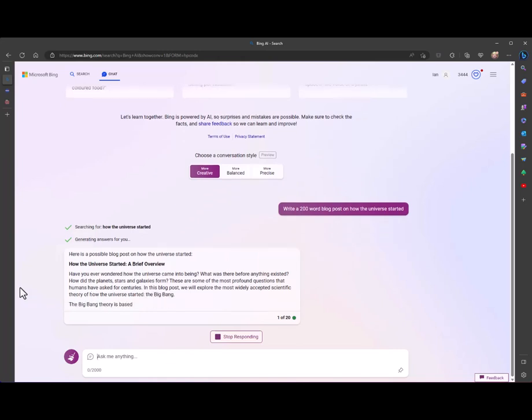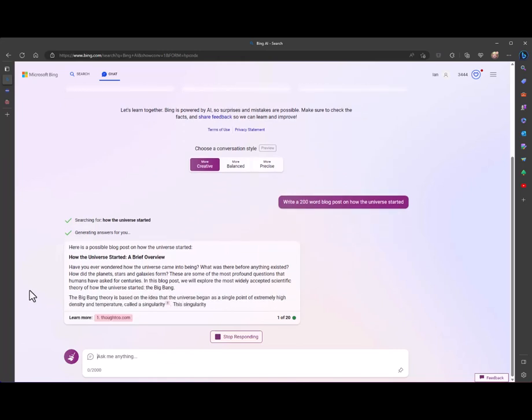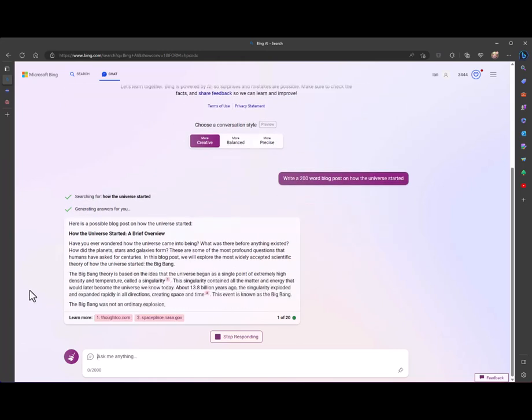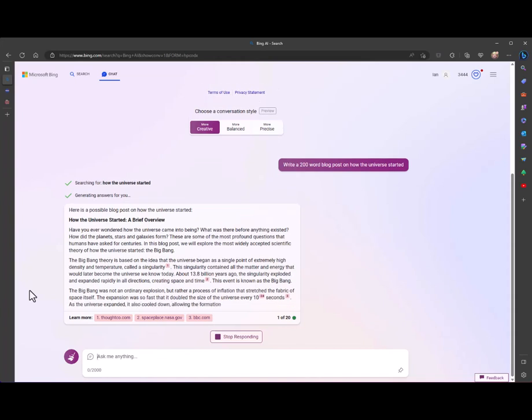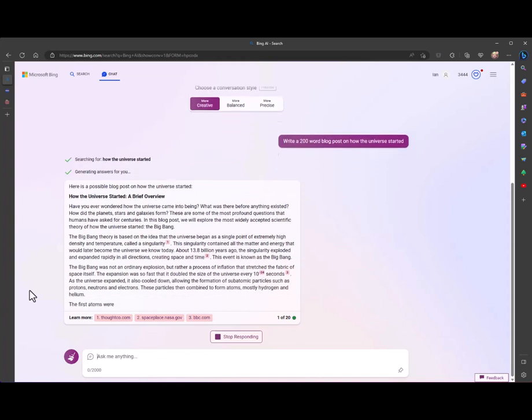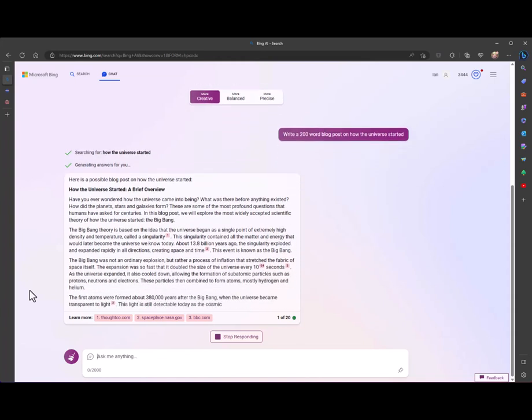So here it goes, creating this relatively short blog post. And it gives you a list of some of the websites that it's consulted in order to do this. It uses some of its own information as well to kind of augment it. So you can see it's creating this relatively short blog post for you.